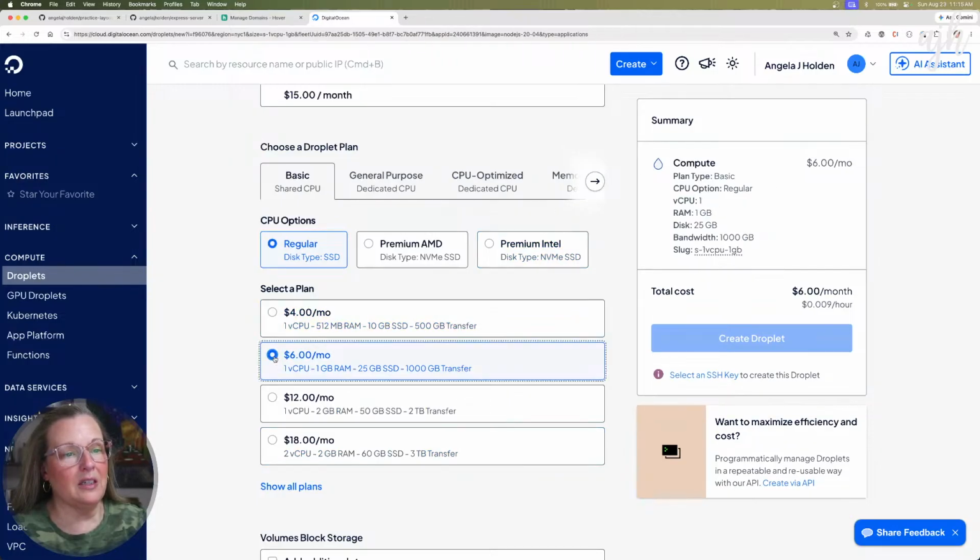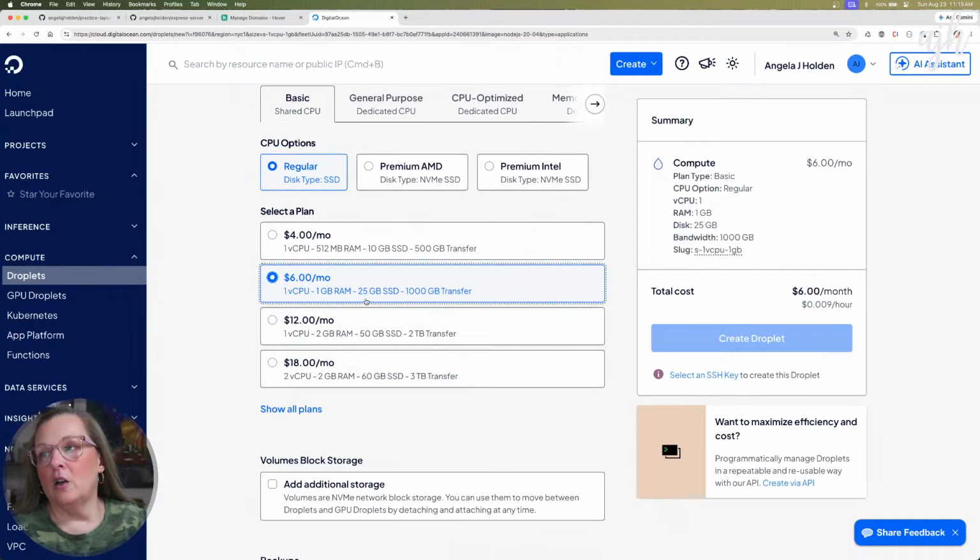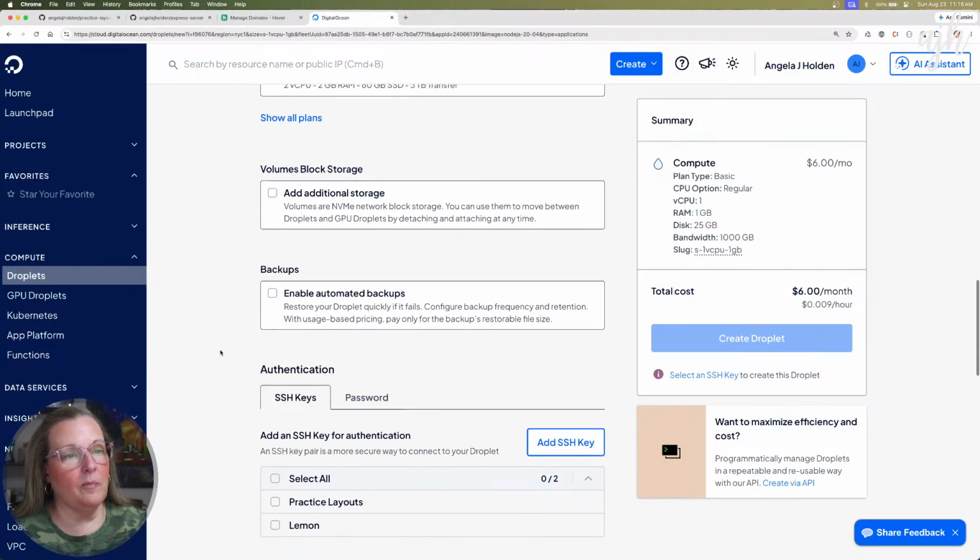And I'm going to do the $6, which is 1 CPU, 1 gig of RAM, 25 gigs of SSD space, and 1,000 gigs of transfer space. I don't know in what universe I would need more than this for what I'm doing. I could see maybe eventually we bump it up to the $12 a month, but I think for what we're doing, this is going to be perfectly fine. $6. Add additional storage, no.